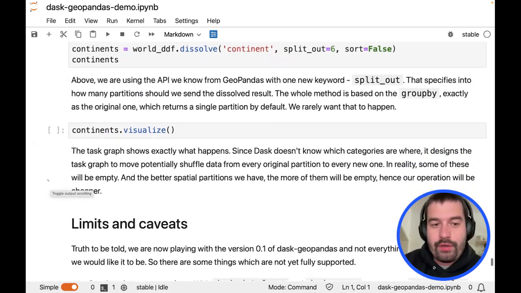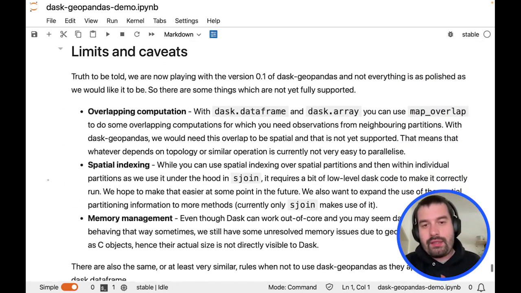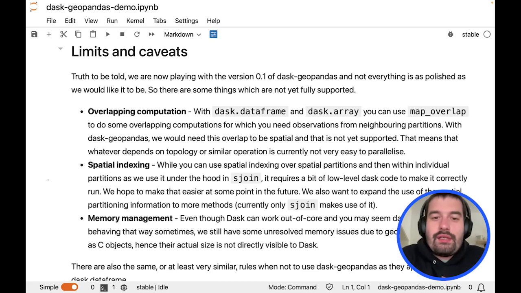We do have some other operations coming from GeoPandas, but we also have some limits in here, what is not necessarily supported. We do have an issue with overlapping computation currently, so we do need it, but since our data are spatial and 2-dimensional, we would need overlapping computation that goes in 2 dimensions, which is not super straightforward to implement on top of that data frame.